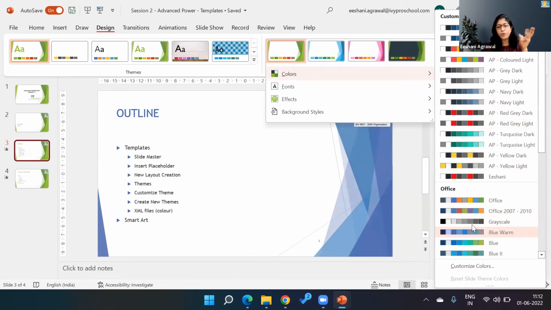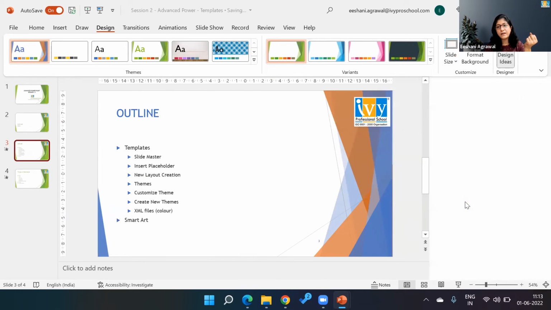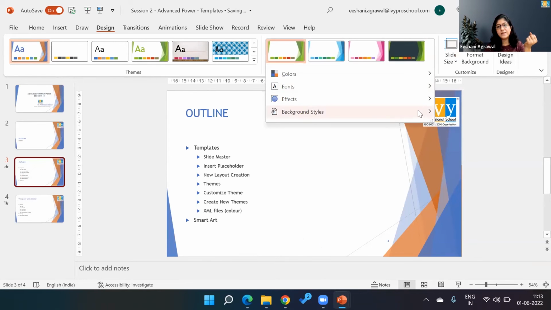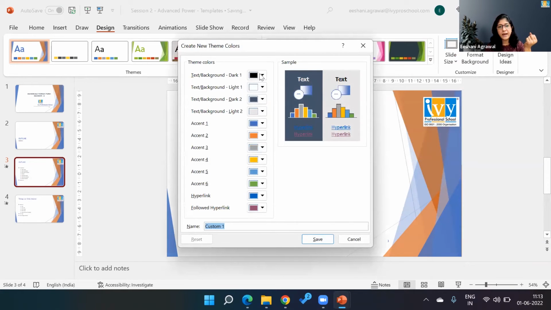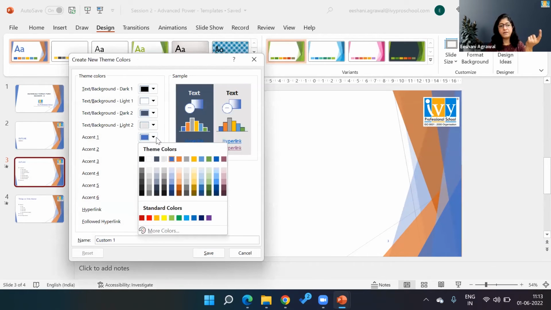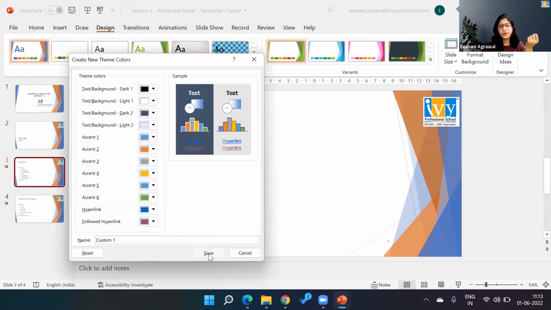My company is more of orange and blue. So I'll try to pick something which gives orange and blue shade over here. So I can click over here. I can in fact go and customize the color further by clicking customize colors. And even though this is closer to the orange and blue, this is exactly not the right blue. So I might click over here and change the color even further.